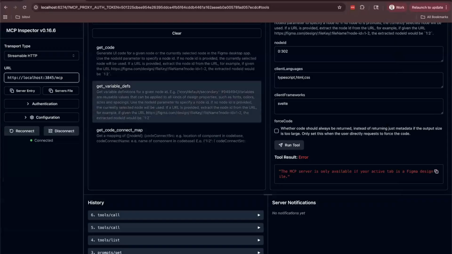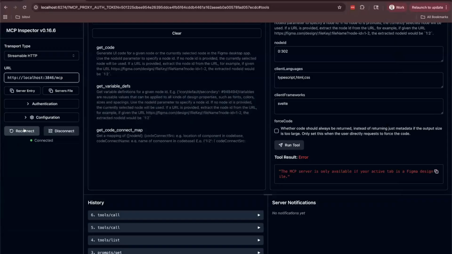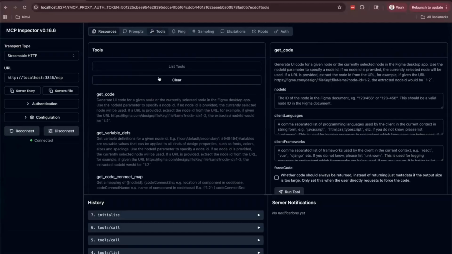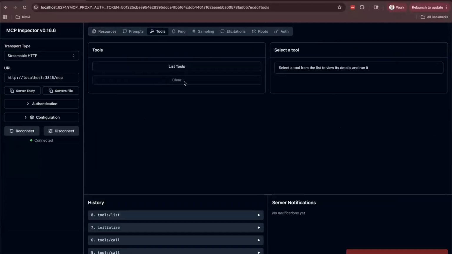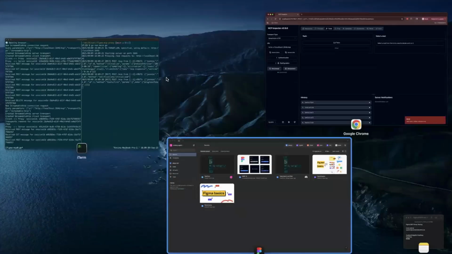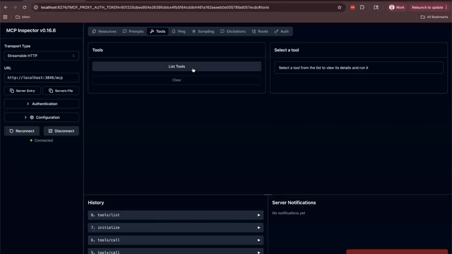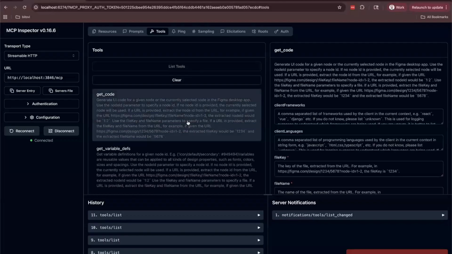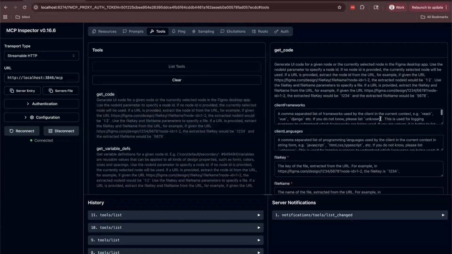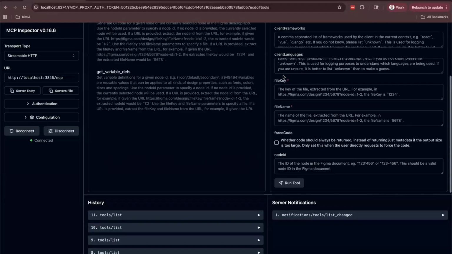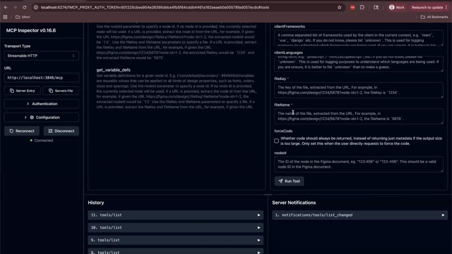So now I can switch over to 3846, which is what the proxy is running on. And if I take a look at this again, there's a bug that I found earlier. You have to have a design open to actually list the tools. Now we can see that this looks very much the same, but it's slightly different. Now in my get code function, along with the frameworks and the languages and the node ID, it also asks for a file key and file name.